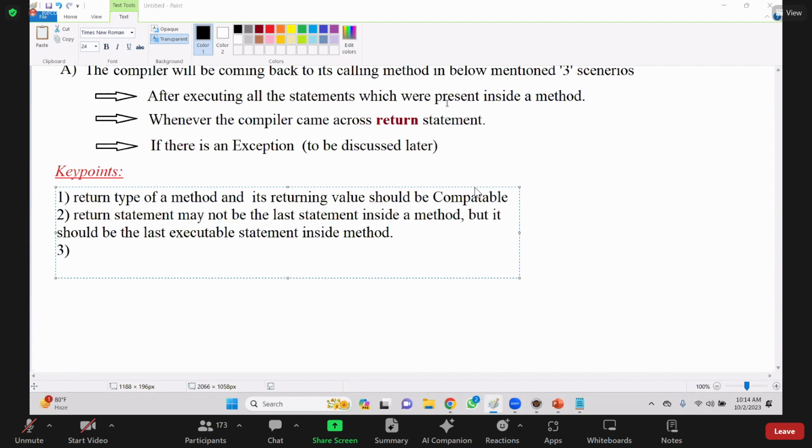That is very good. That is actually very good. Okay. Now, third point.